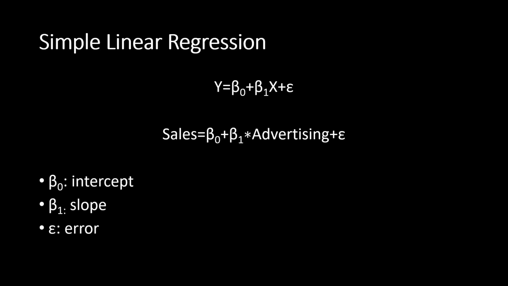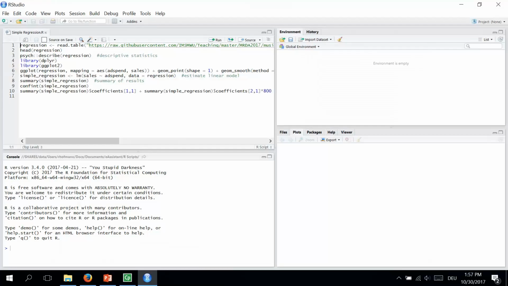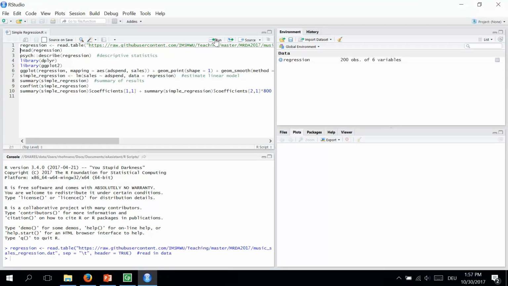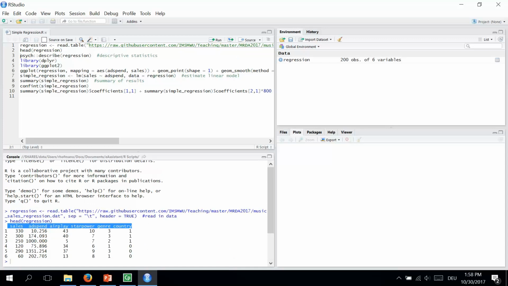Okay, now when we got a bit of theoretical insights into regression, let's start to do our job in RStudio. Let's load and inspect the data first using the read.table command, and we will assign the data to the regression object. We will run this. Now our data is assigned, and we can check the top 6 rows of our data set by using the command head. You can see we have several variables, but sales and advertising spend will be the most interesting ones for us in this example. So the first two columns.